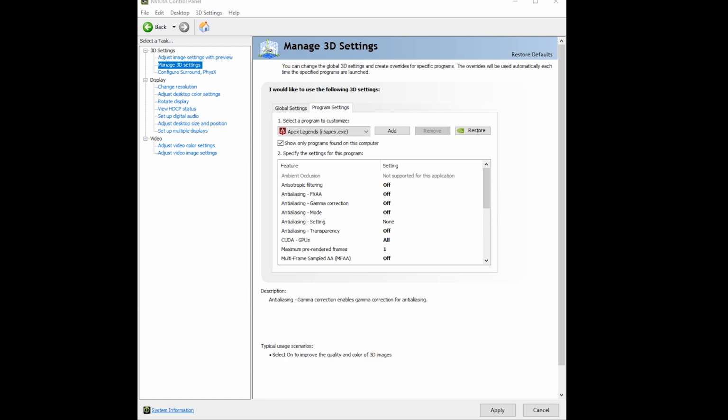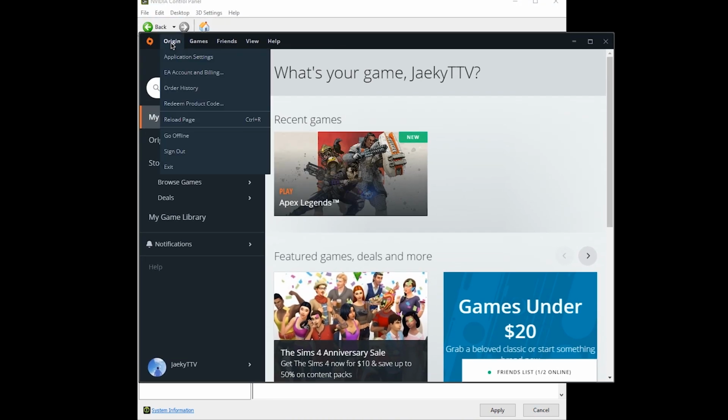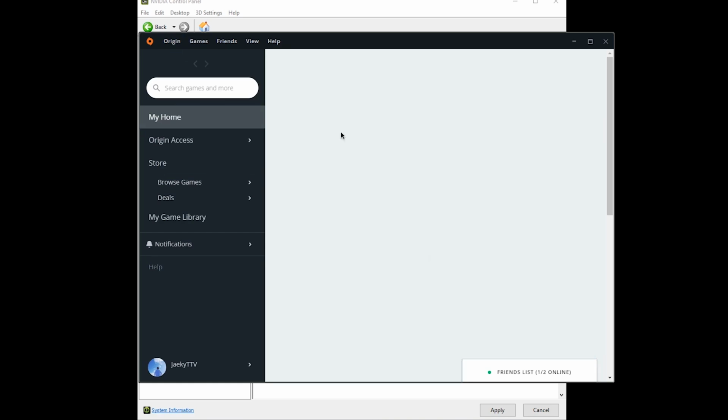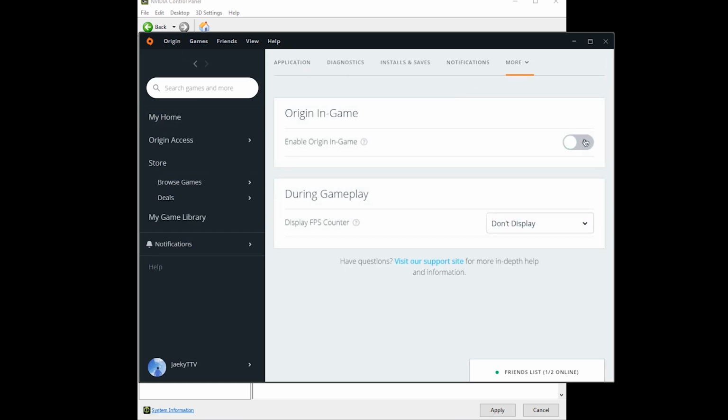And then one last tip that I have is go into your Origin launcher here, go into application settings, go to more, Origin in-game, and make sure that this is turned off. Just make sure this is turned off and you will be good to go.